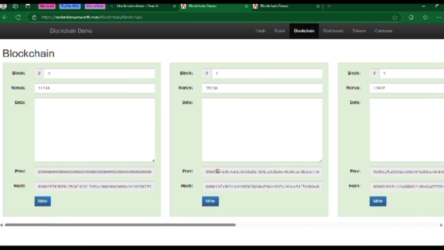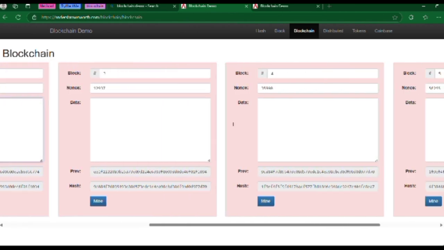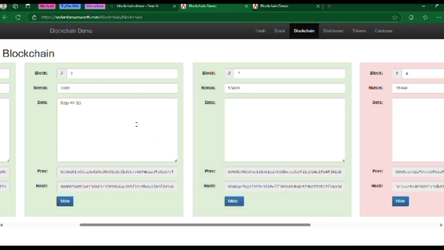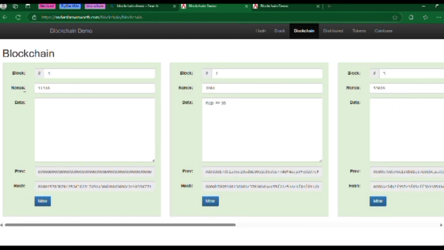A change made is reflected on the following blocks as well. I forgot to mention about the nonce, which is used as a unique identifier.